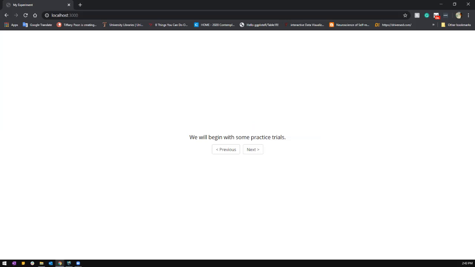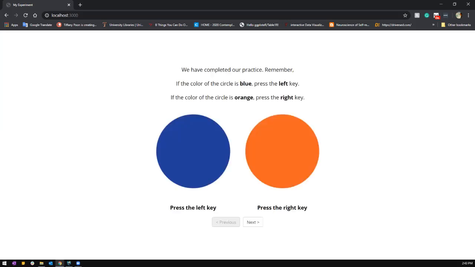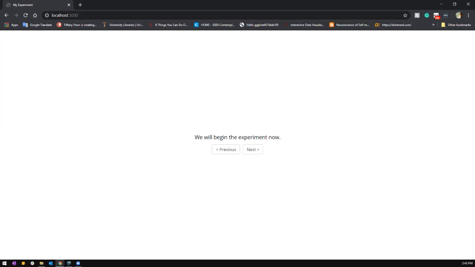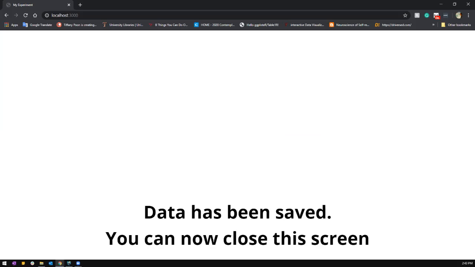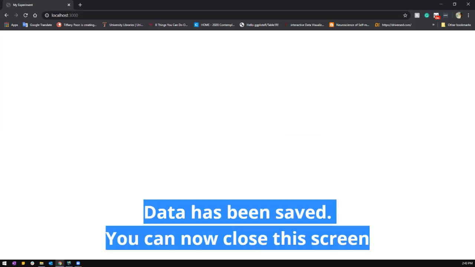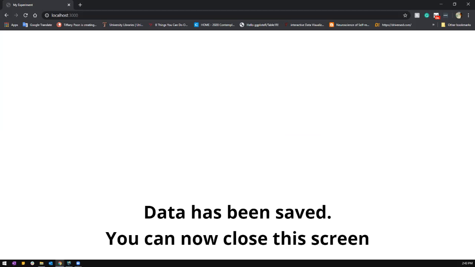So begin some practice trials, completed, experimental instructions, and we'll begin. When it's done, please press next. We have completed the end of the experiment, and data has now been saved. So we have to move it up to the top of the screen. The thing is, because jsPsych has the element on the top, and we're pushing it down, what we have to do is to set the alignment up and down. So let's do that in our styles.css.